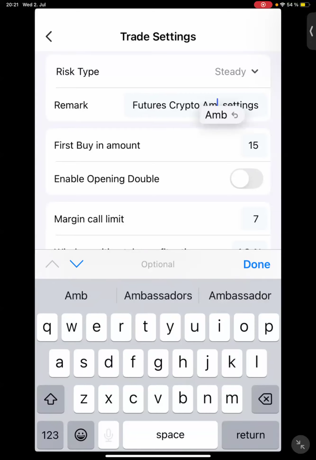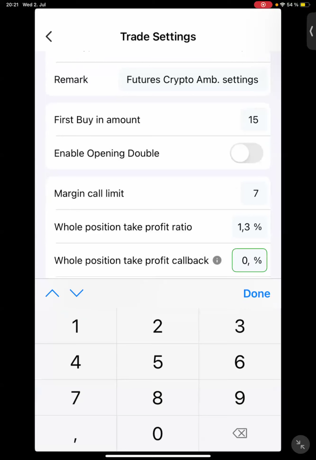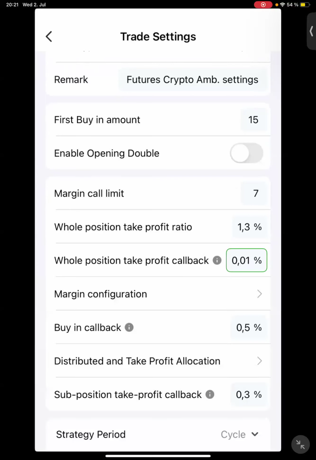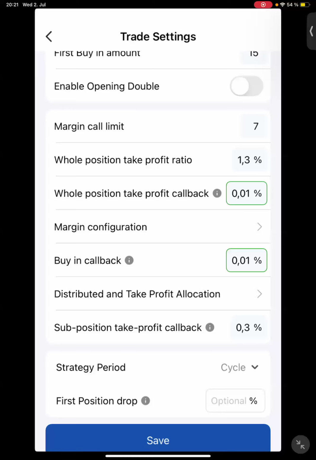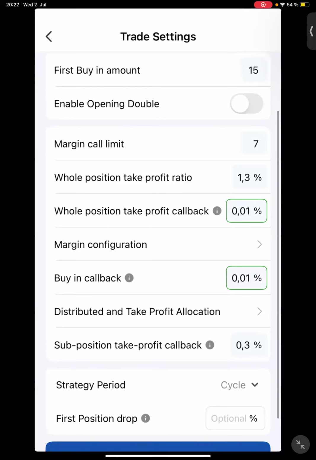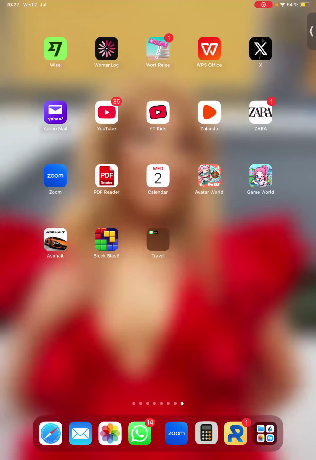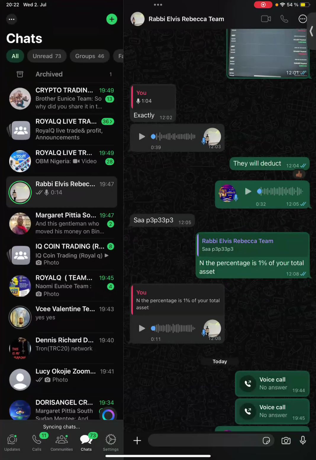Okay, AMB, crypto ambassadors. With the crypto ambassadors, most of the settings they will tell you that the take profit callback should be 0.01. But the first settings you see there was given to me by ChatGPT. So the days I'm going to pick up my own coin, I use that settings. But if it's given to me by the crypto ambassadors, I use this. Now let's go to WhatsApp for me to show you one of the signals.